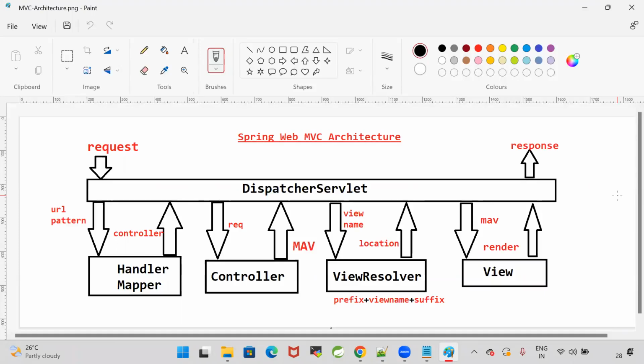When a customer accesses our web application by using the URL, first the request will be received by dispatcher servlet. Dispatcher servlet will forward the request to the handler mapper. Dispatcher servlet is a predefined servlet class. Incoming requests will be captured by dispatcher servlet. It will give the request to handler mapper. Based on the URL pattern, handler mapper will identify which controller should process this request. Then it will give the controller information to the dispatcher servlet. Then dispatcher servlet will go and call that controller method.